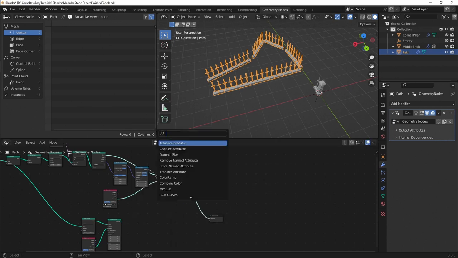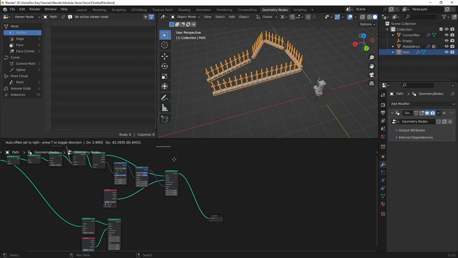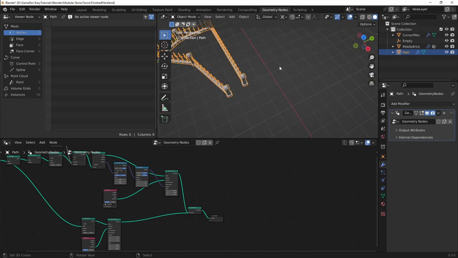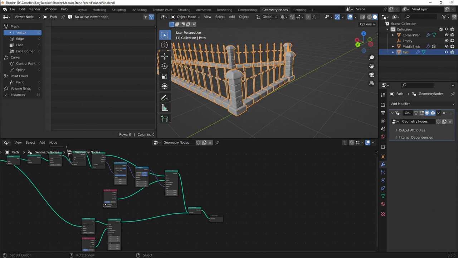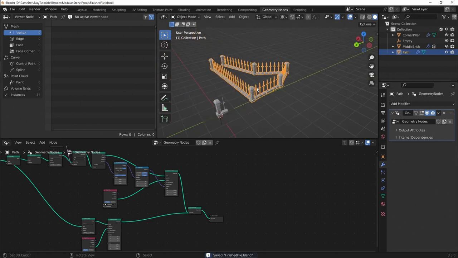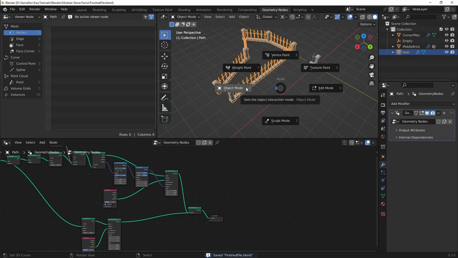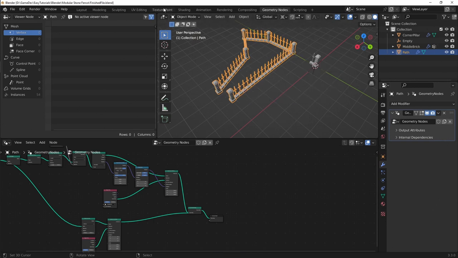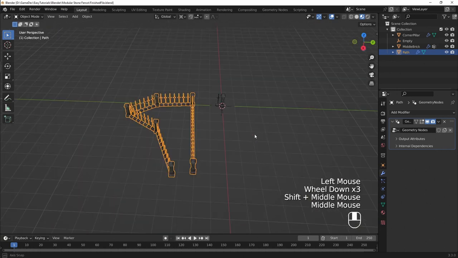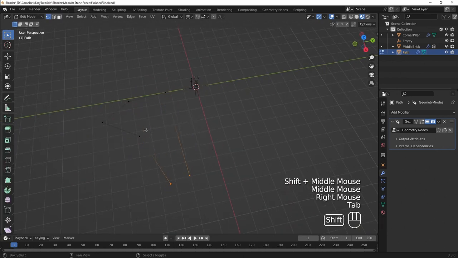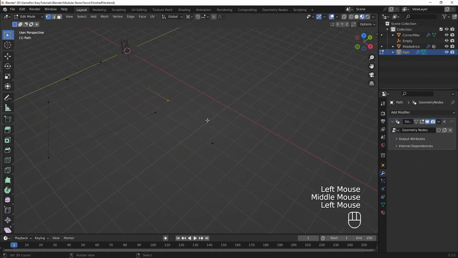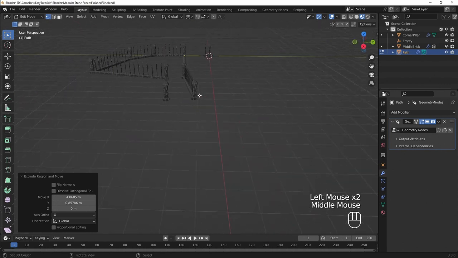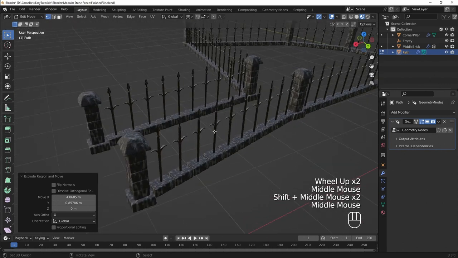Let's add a join geometry node. And we have the corner pillars, as we wanted them to be. So let's play around a bit with our setup and see if this is working. And indeed, this is working for us.